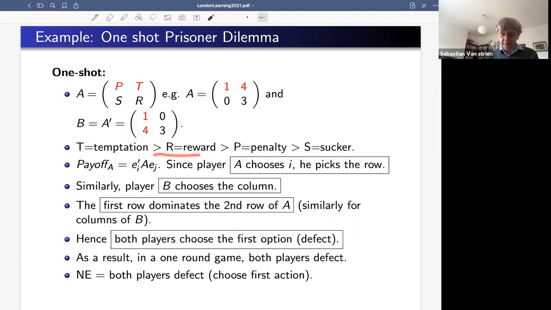Or more generally, you might choose a more general matrix like this with these inequalities. And because the first row dominates the second row and the first column the second column, the players will choose this action, and so this will be not a very good payoff, but that's what happens. That's the penalty you receive, and so you will get this Nash equilibrium.